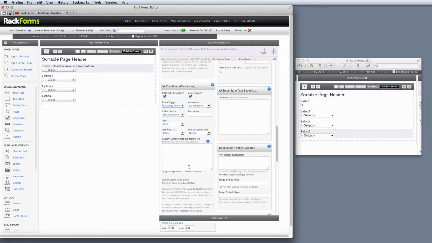The code that we want to use, and we've got a nice shortcut for that, can be found right here under common radio item switch code. I should mention this name may be changed for the next build of RackForms, because this can be used for more than just radio items. As you're about to see, it can also be used for select items. What's nice is that instead of having to write code in here, I'm just going to click to add this code to our custom conditional field statement.